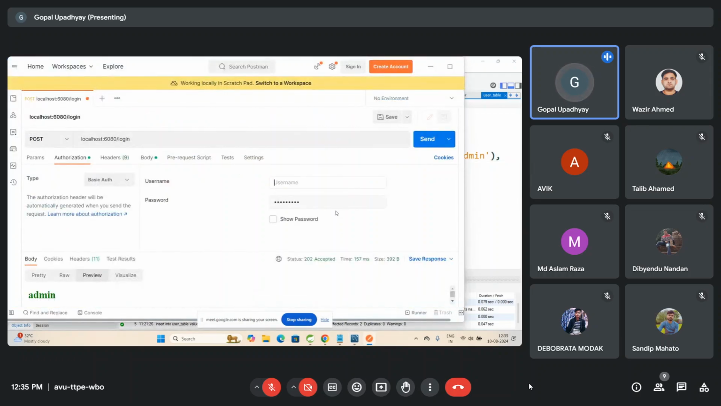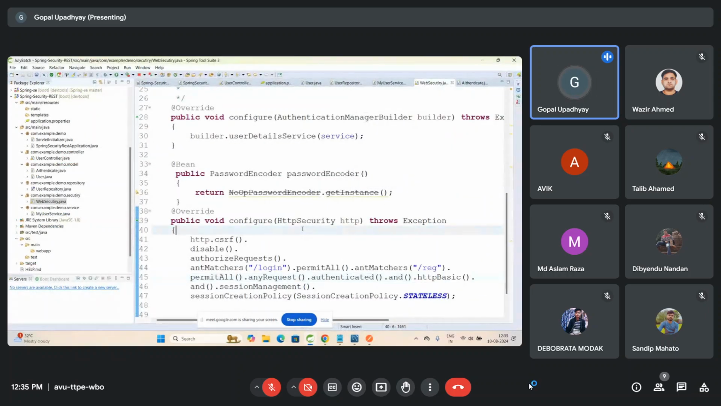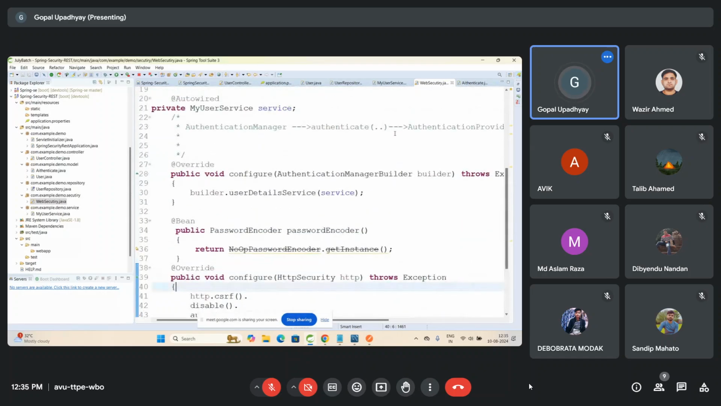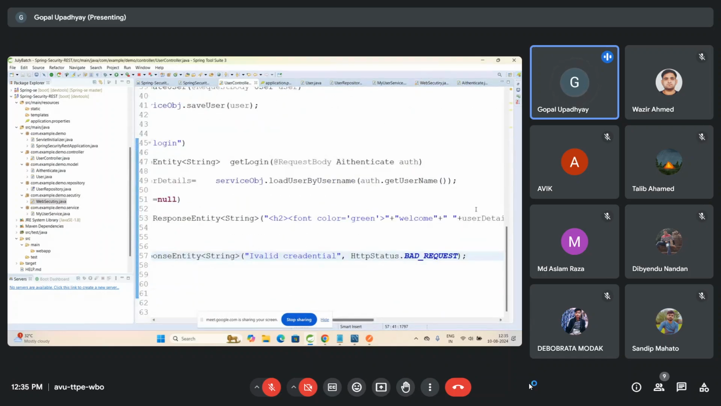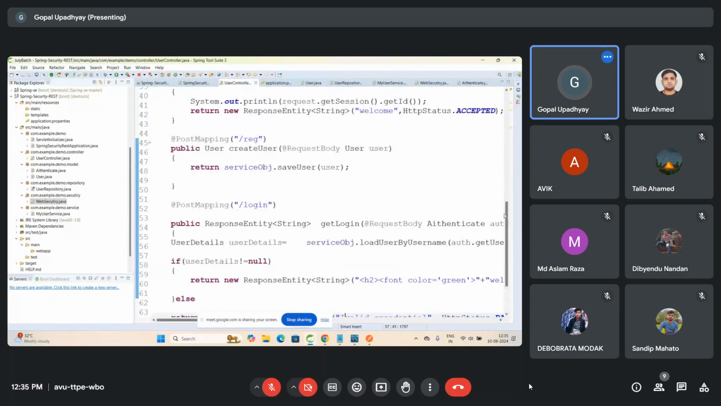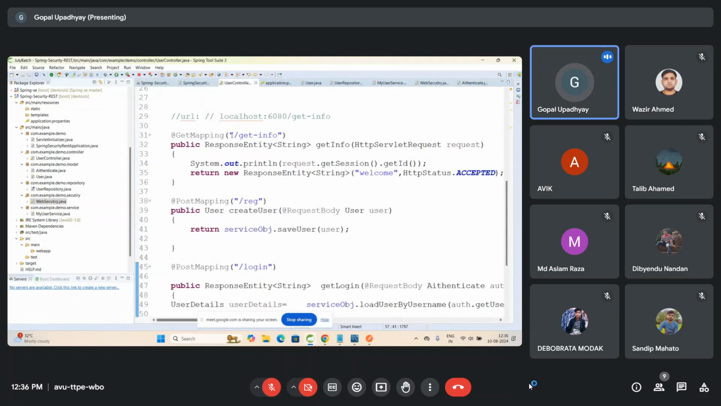So here I'm giving the customer, and here I'm giving customer at the rate 123. Okay, customer at the rate 123, and let's say welcome customer. And after that, if I access anything, let me go to the user controller and access get info. Okay, get info. This is the get info.